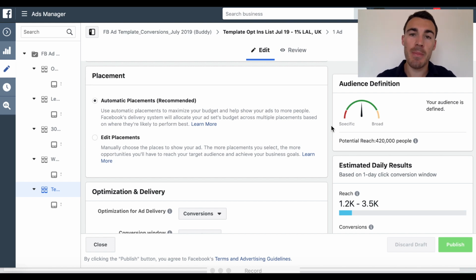I'm going to specifically talk about whether you should go ahead and use automatic placements or whether you should edit your placements and decide where you want your Facebook ads to appear around Facebook and obviously on Instagram and other places. It's a really important thing to get right, because if you have the wrong placement options selected, your Facebook ad campaigns, if they're set up a certain way, are very unlikely to succeed.